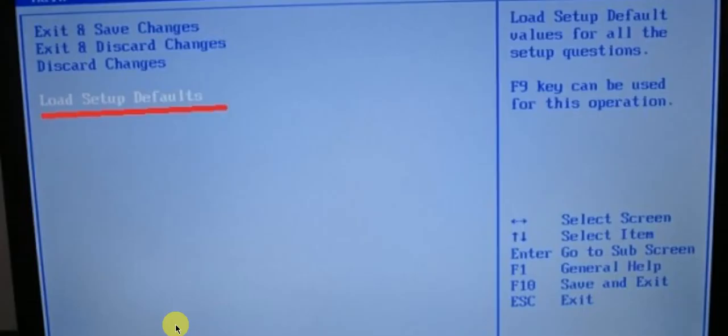this is the BIOS setup. Here you can see main, advanced, security, boot, exit. So in this exit option, when you click this exit option, you will see these types of options. At the last option there is load setup defaults.